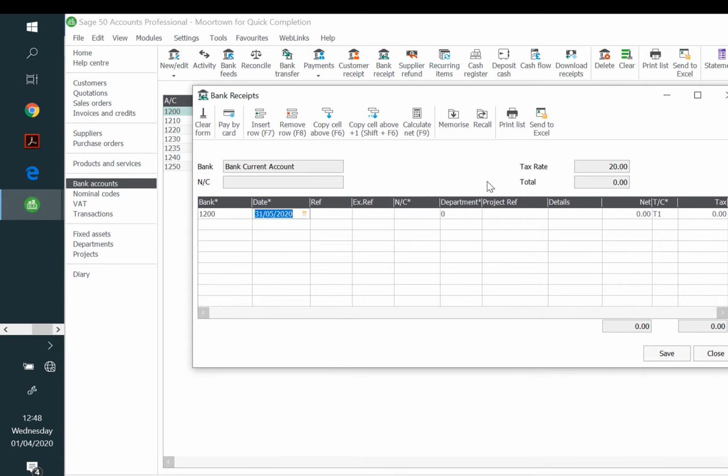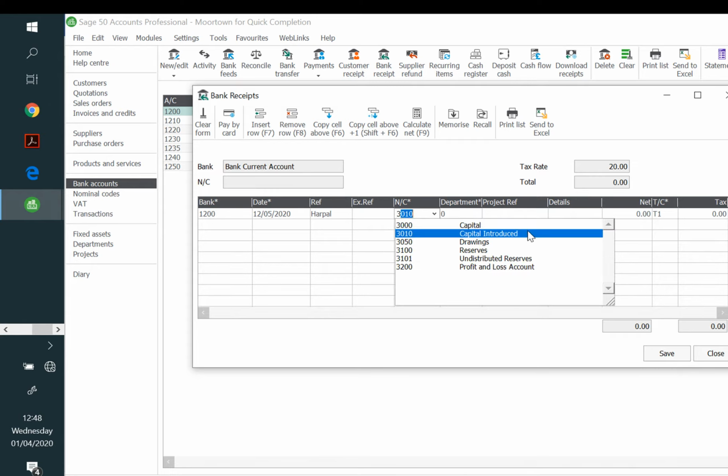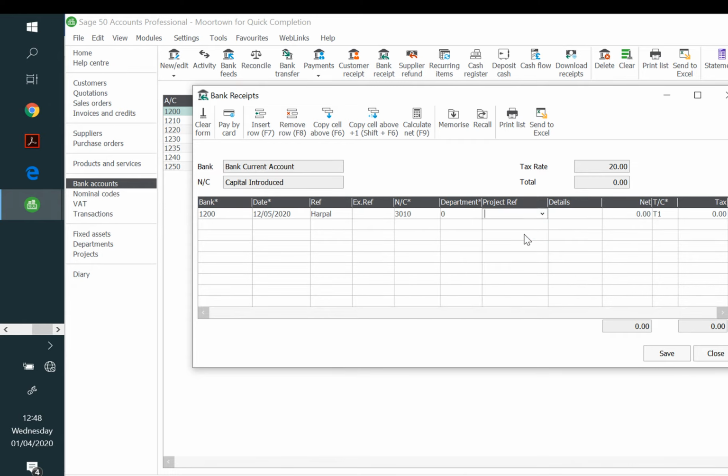So the owner is putting in money on the 12th of May, reference, it's just him saying we're doing it. So capital introduced, one of the ones we'd have looked up earlier. And this one, no VAT. Technically speaking, it's outside the scope of VAT, so T9 is the best code for that. Not a disaster if you put T0 or T2 in.